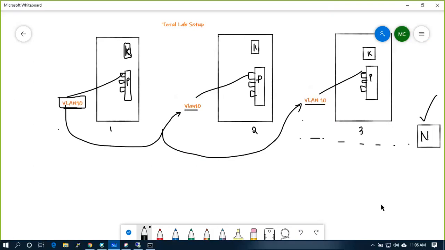VLAN name is case sensitive. It is not the VLAN name, by the way, it's a port group name. I just give the name as VLAN 10. Okay, but we are creating port groups. We are not creating VLANs in L2. We are creating port groups which are logically mapped with your physical VLANs in the physical switch, right?